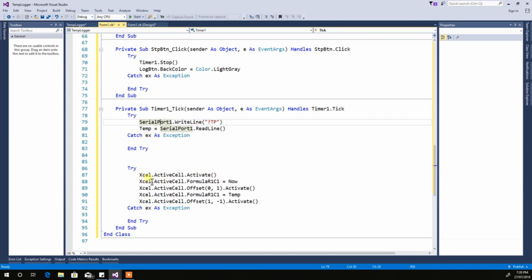Then it's going to fail out, and then it comes down here and it's going to interact with Excel. So what it's going to do is the active Excel cell, it's going to activate. Then it's going to fill it up with now. Now is the time and date. Then it's going to go across, and that 0 is the row. So it's going to stay in the 0, then it's going to go across 1. And then it's going to write in that cell. So every time you've got formula R1C1, it's going to write into a cell. Now it's going to put temp in there.